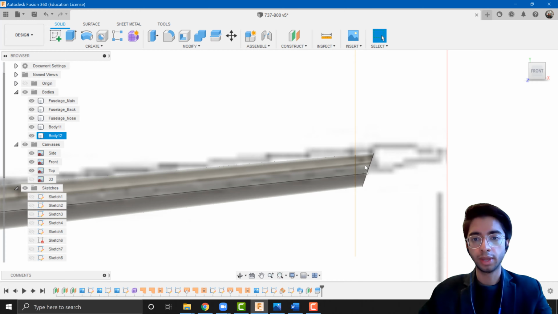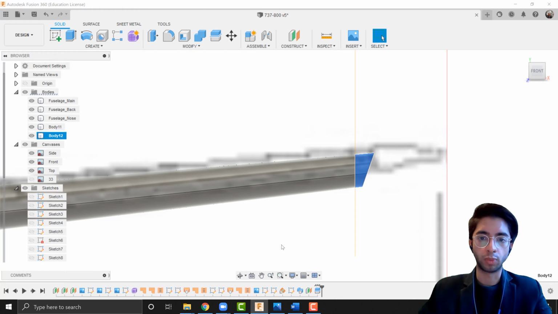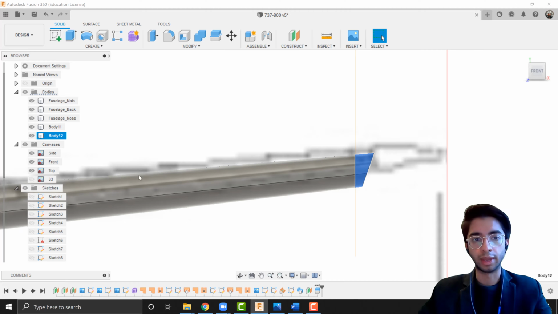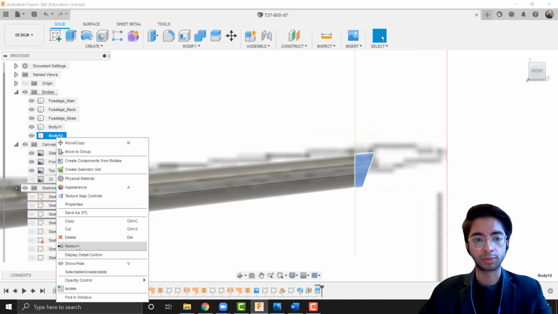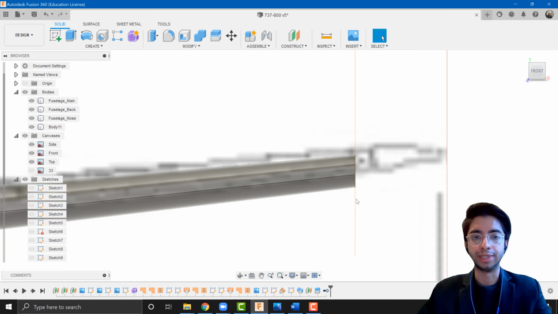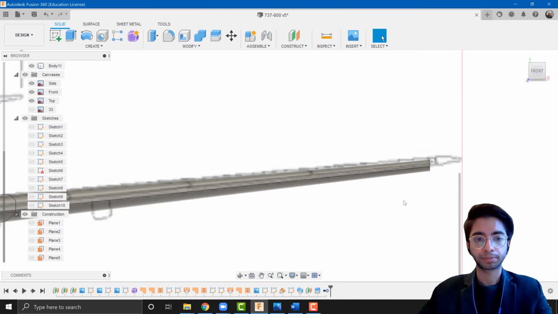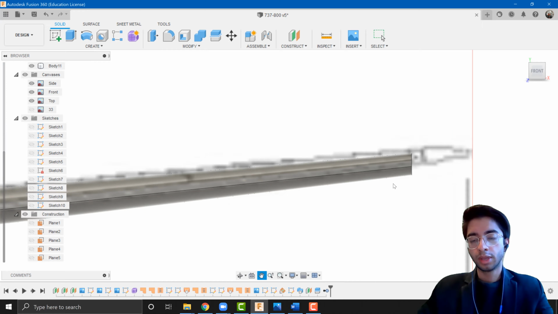So I'm going to press OK, and it's basically created these two different pieces of the wing. So this is one at the end, and this is our main wing. So I'm going to select the one at the end, right click on it, and press remove because we don't actually need that bit. Okay, you can also go ahead and hide the plane that we've created right now. Perfect.